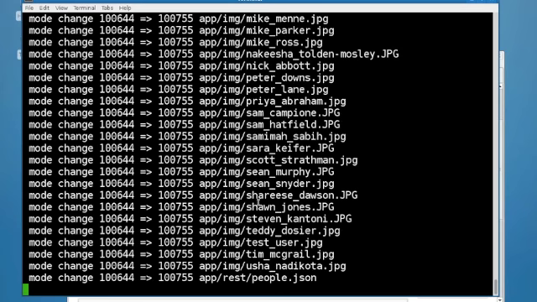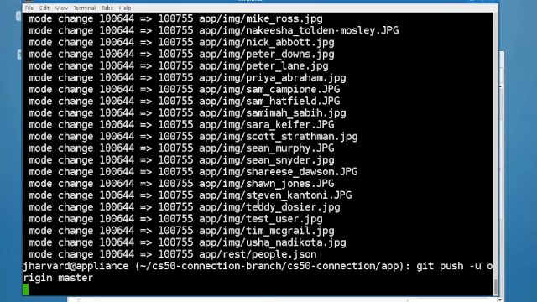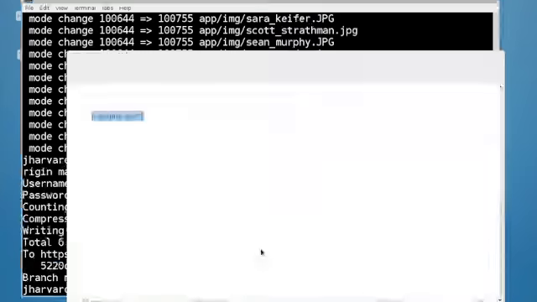I'm going to go ahead and commit them, syncing fork, and now I can say git push -u origin master, and that's going to push it back up to my test GitHub account. This is going to push it to the forked account.